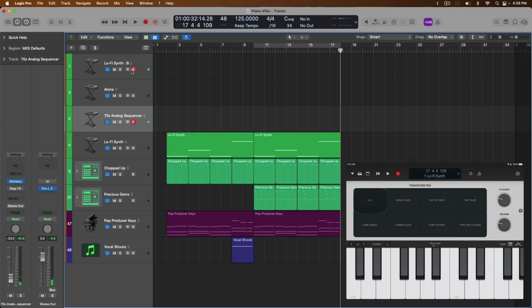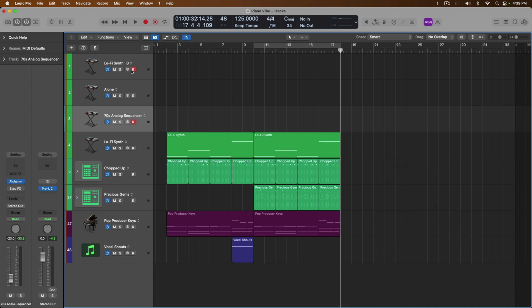You may be noticing that even though I'm working my way down the track list, the lo-fi synth is still in the mix for performing with. That's because I've record enabled the lo-fi synth specifically, so it's available for us to perform and record with regardless of the fact that we've changed the focus to a different software instrument in our project. And this is how we're going to perform and record all three of these synths simultaneously.